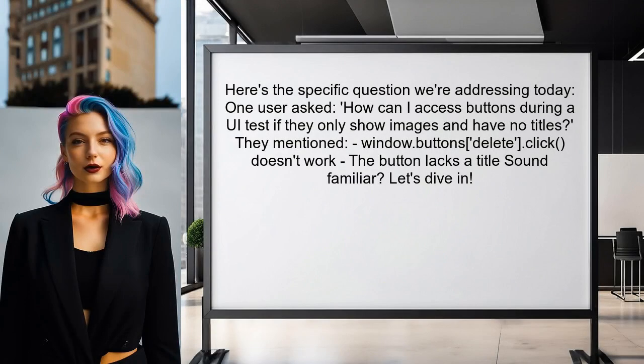Here's the specific question we're addressing today. One user asked, "How can I access buttons during a UI test if they only show images and have no titles?" They mentioned that the command window.buttons.click doesn't work because the button lacks a title. Sound familiar? Let's dive in and find a solution.